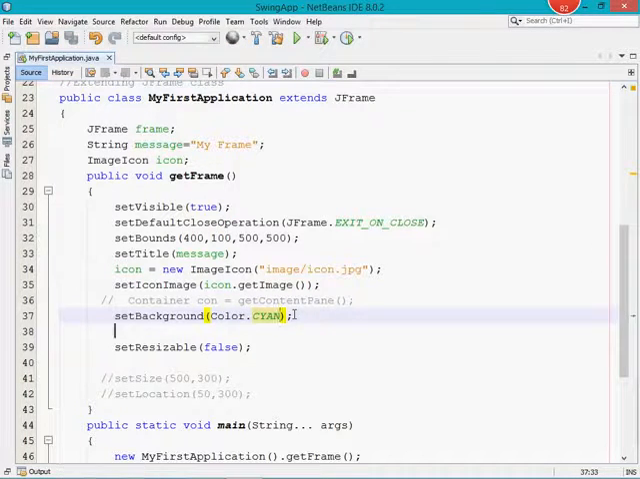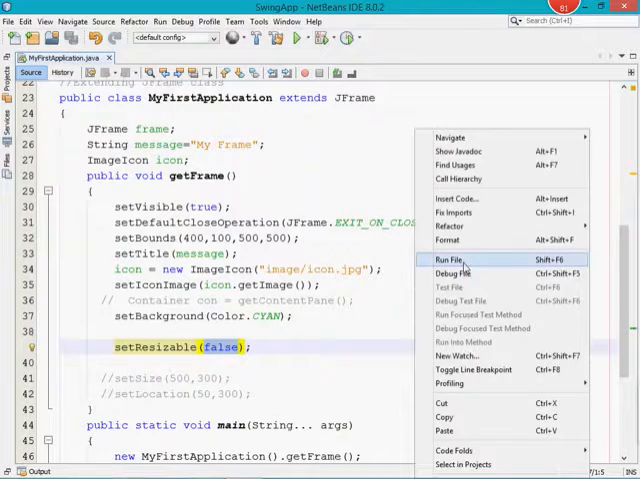Now save it, and I am using the setResizable method to restrict the user from resizing the frame, right? So I am using setResizable and passing the boolean value false as parameter to this method. Now let's run this program and see what output we are getting.